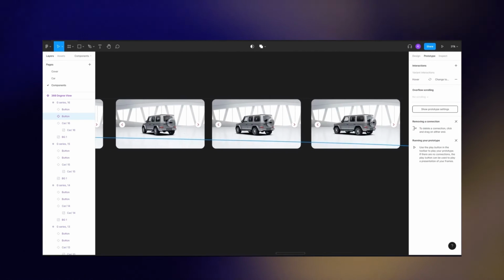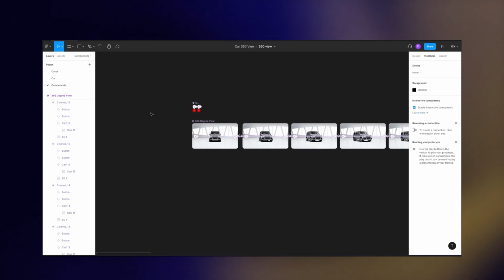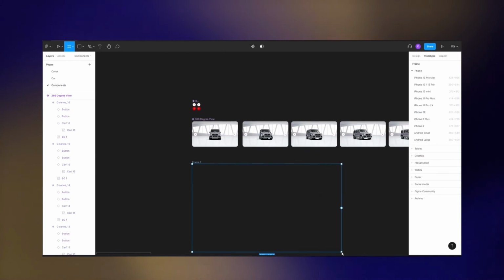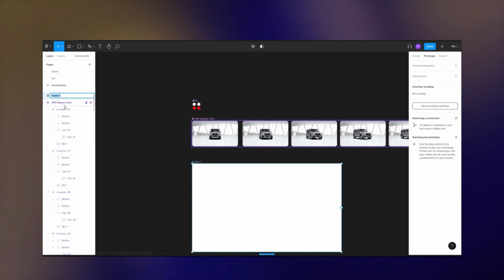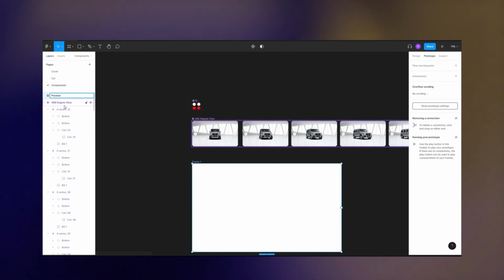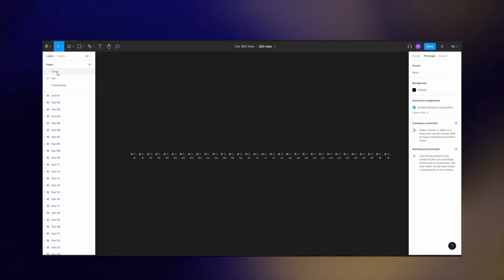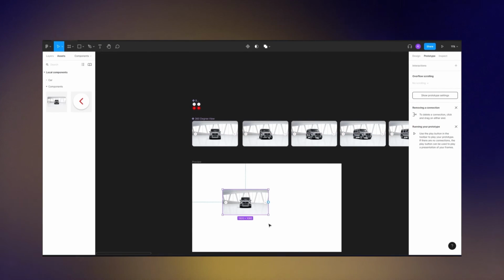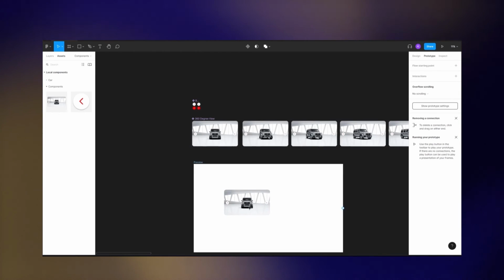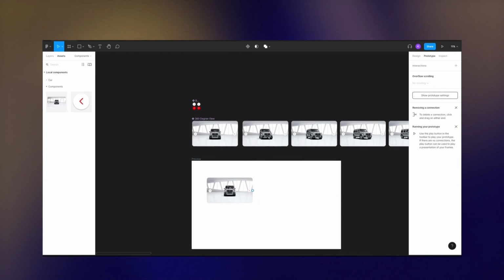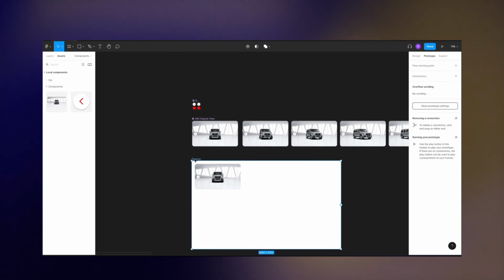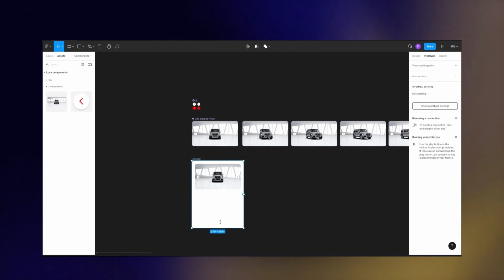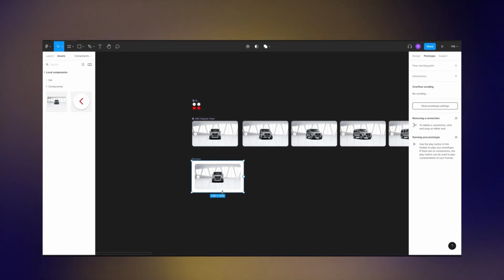In this way, our component is basically ready. So I just create a frame and rename it to preview, because I'm going to use this frame in order to see my preview. I drag and drop the final component that we made into the frame and resize the frame in order to have better framing and balance.